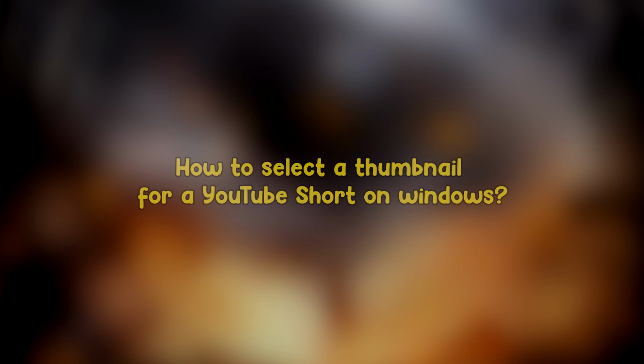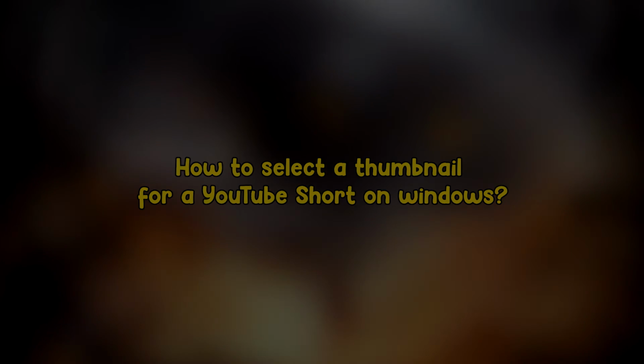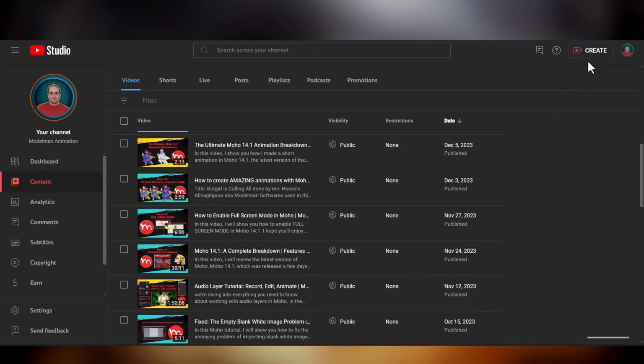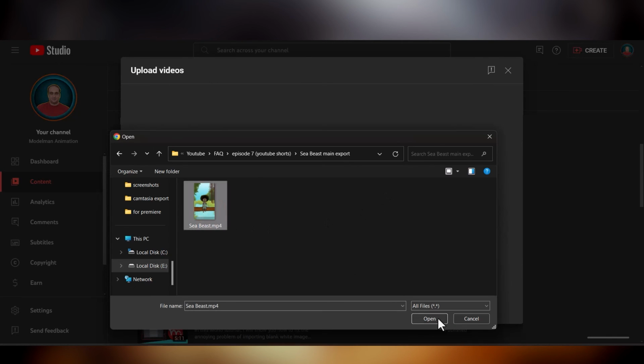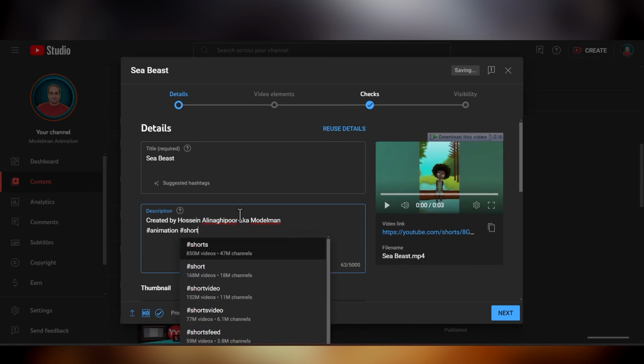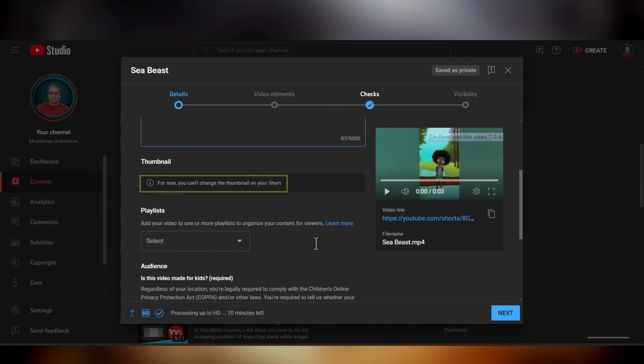And the next question is how to select a thumbnail for a YouTube short on Windows. Actually, when you open your YouTube Studio and you click on create and then you click on upload videos and choose select files and select your file and open it, after writing your details, in the thumbnail section, you'll see this message that says for now, you can't change the thumbnail of your short. So there is no way to select a thumbnail for your YouTube short on Windows.